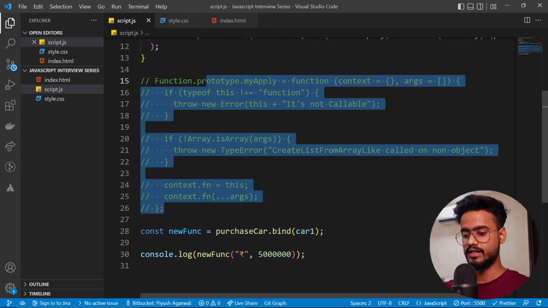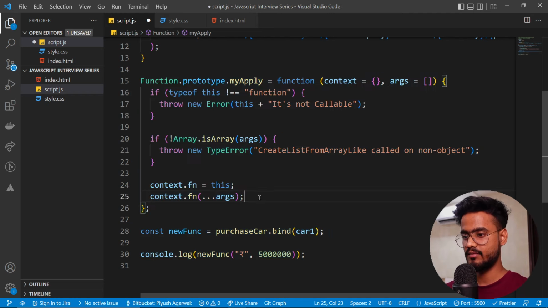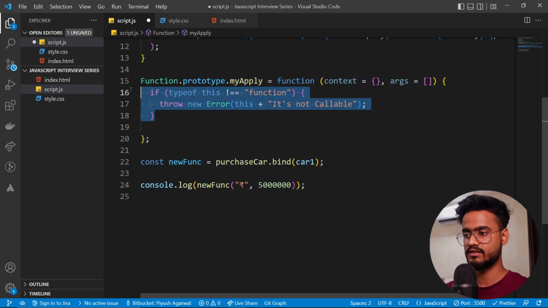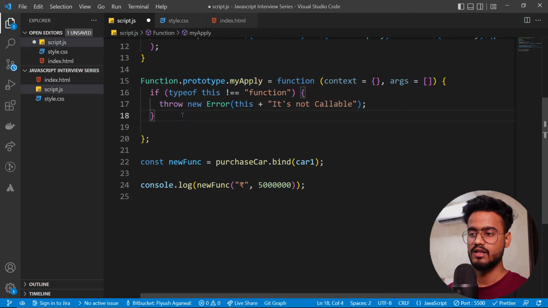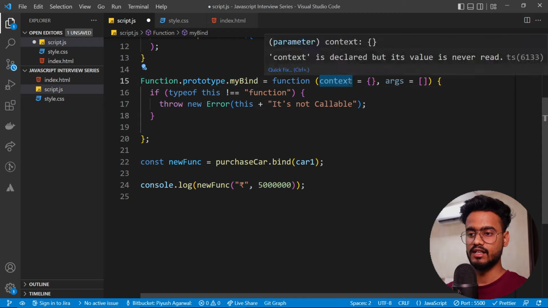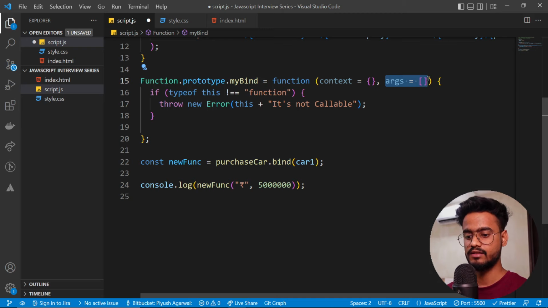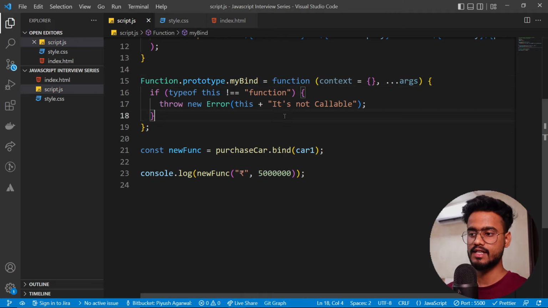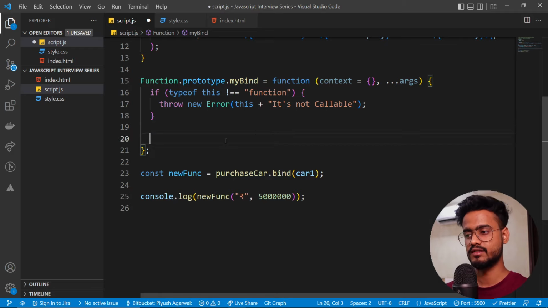Okay, let me uncomment this code right here, and I'm going to remove all of this except this error checking, because obviously this is what we're going to need in bind as well. So instead of my apply, I'm going to say myBind, and we will obviously take a context. We're going to take the arguments too, so I'm just going to use the rest parameter and say args over here, just like in call. So we have handled one of the conditions.